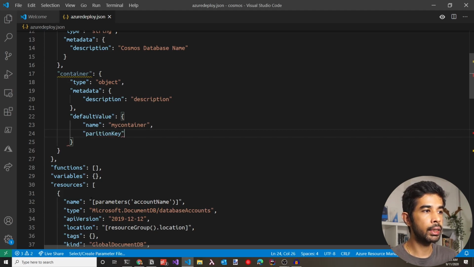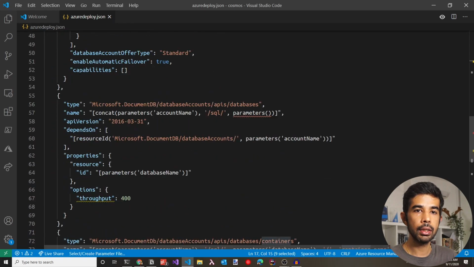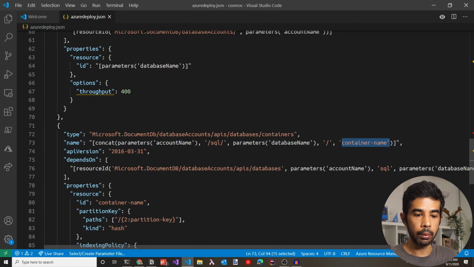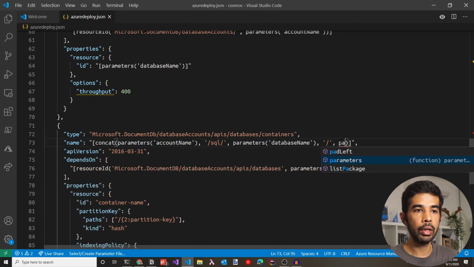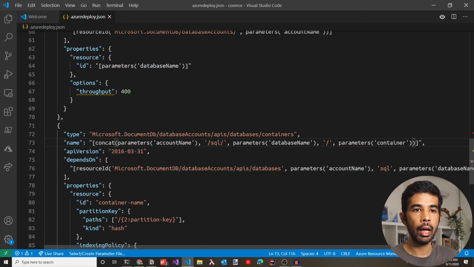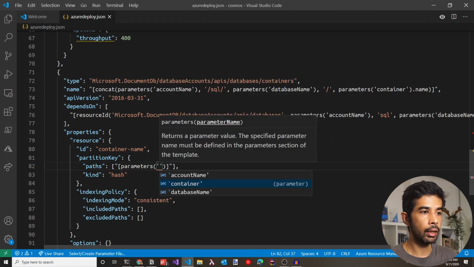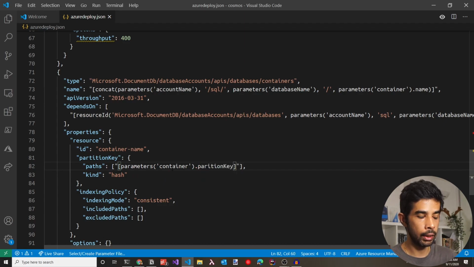So let's name this partition key and have the value as slash partitionKey1. So we have a default value getting set and we have a container object. Let's start using this inside our template. Let's remove the container name hard-coded value here and use it from the parameters. So let's specify parameters.container and use the dot to get the name property. Similarly, in the partition key, let's replace this value to get it from the container again. So let's specify parameters of container and say dot partitionKey.